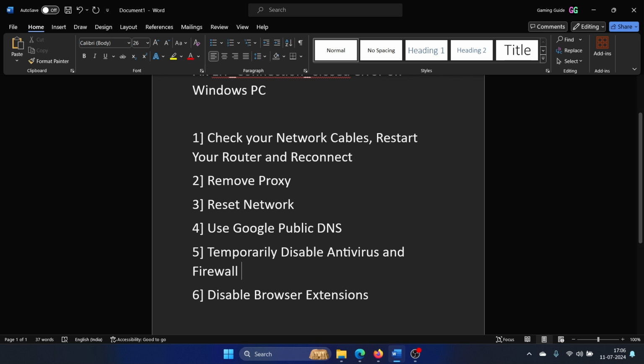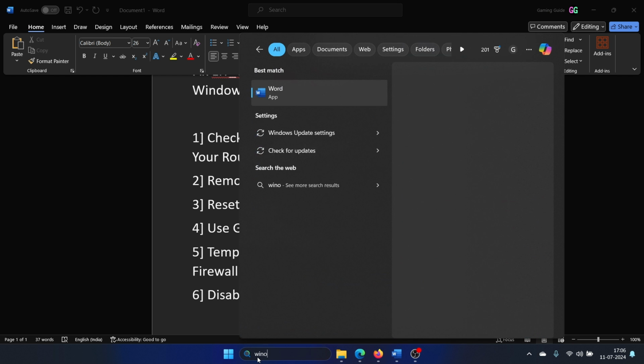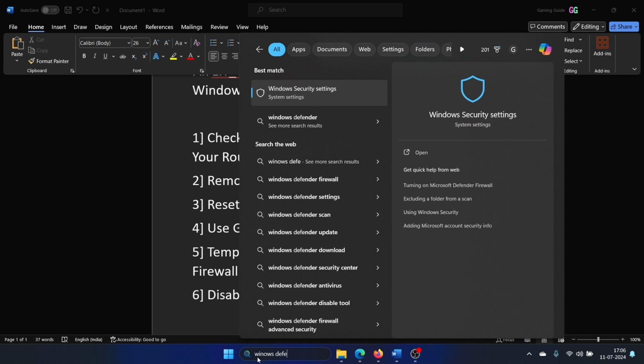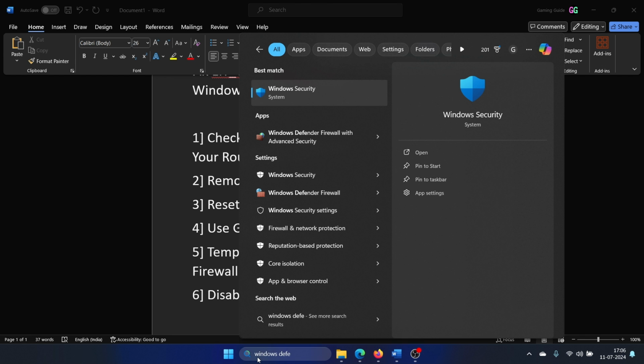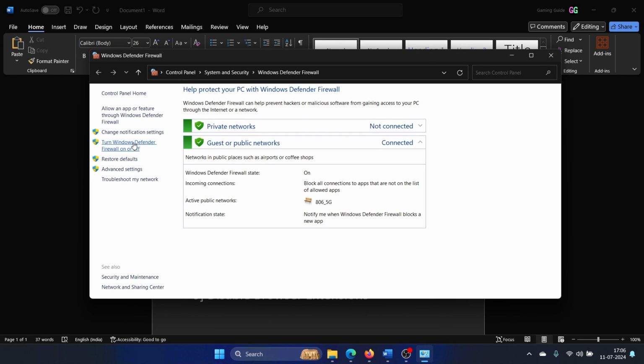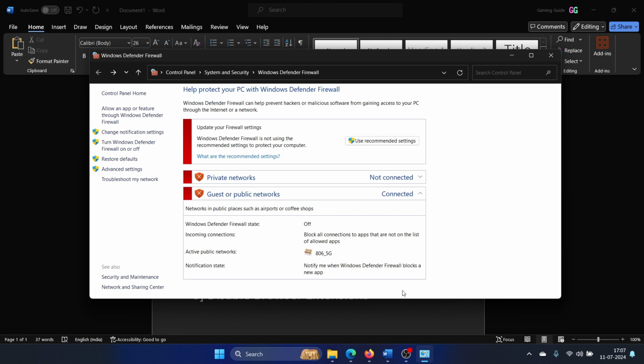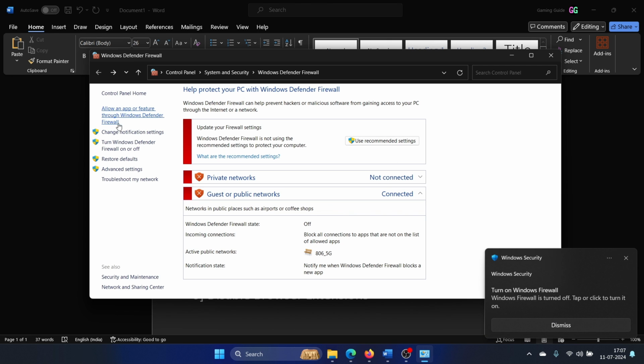And as for firewall, search for Windows Defender firewall and open it. Go to turn Windows Defender firewall on or off. Make sure that it is checked at turn off Windows Defender firewall for both the public and private network. Click on OK and then try doing the job.